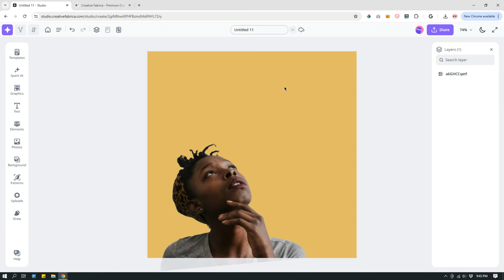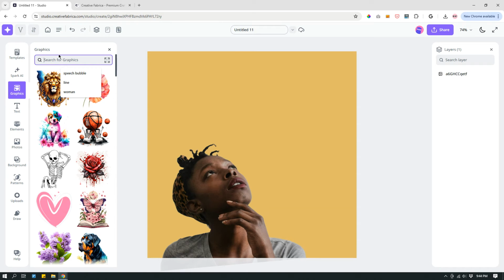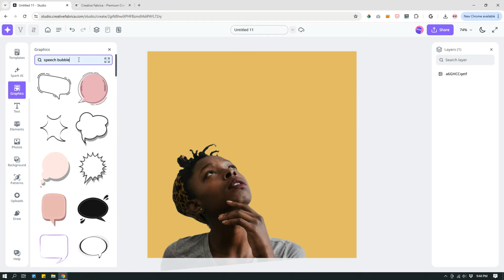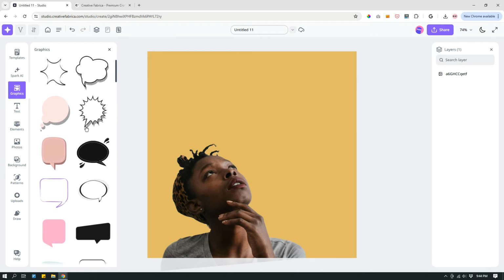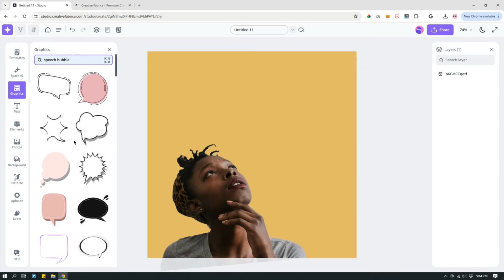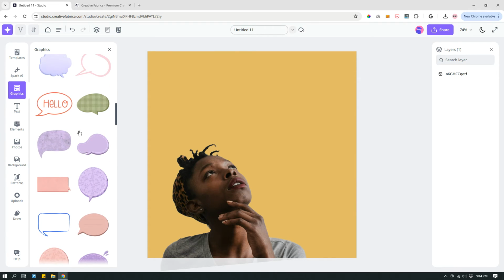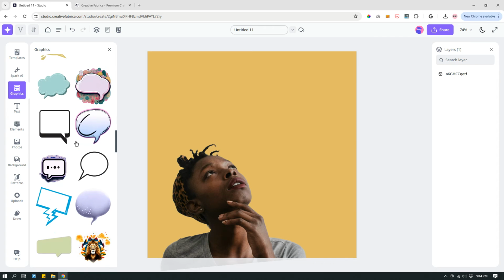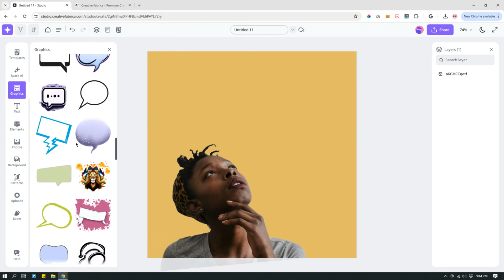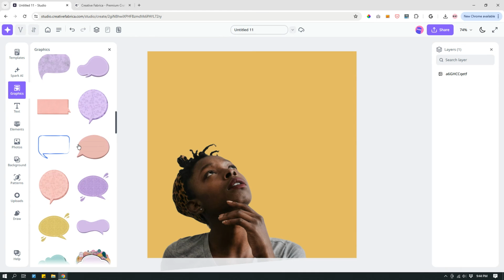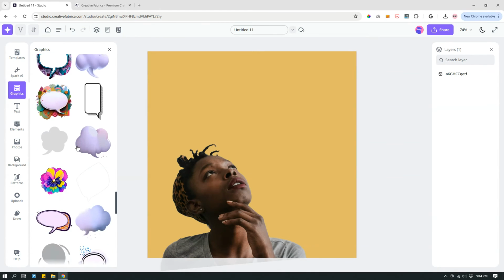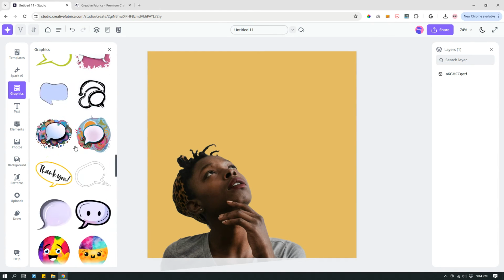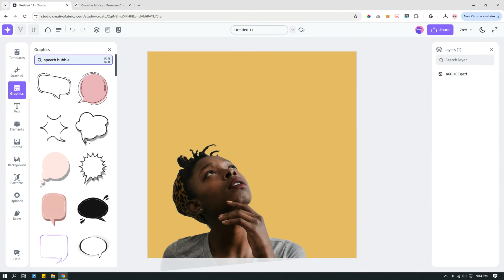And now I'm gonna look for a speech bubble. So I will go to graphics, look for speech bubble. I was looking for it already, so it just showed up. So speech bubble, and looks like there are tons of speech bubble graphics available, which is amazing. I mean, their library may not be as big as Canva, but their library is still pretty big. As you can see, there are tons and tons of speech bubbles available. So yeah, you should be good.